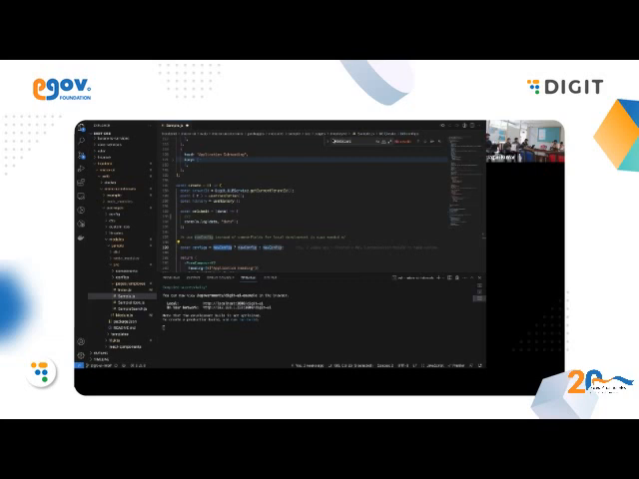Currently there is no logic, but basically here you will be getting the configuration from the MDMS. If the MDMS configuration is there, it will take that, or else it will take the default configuration.